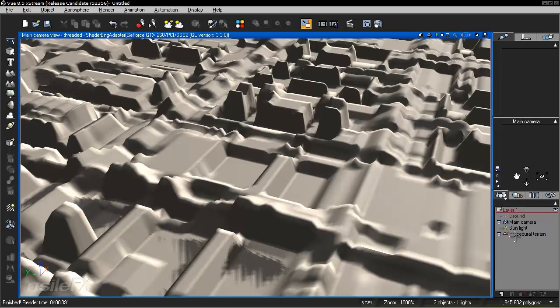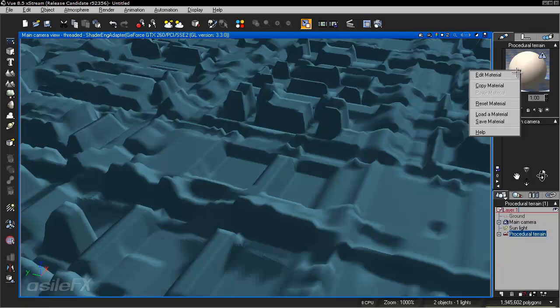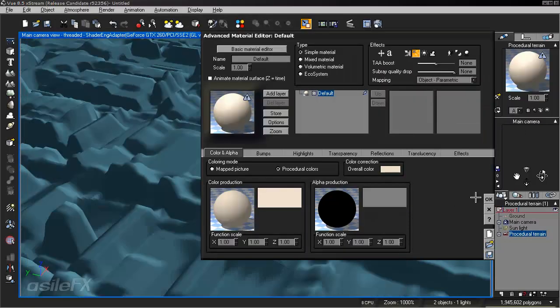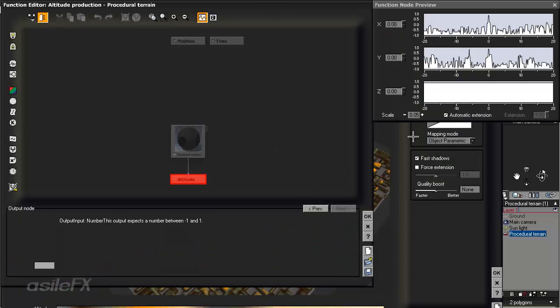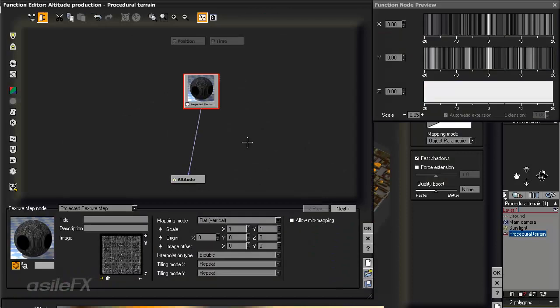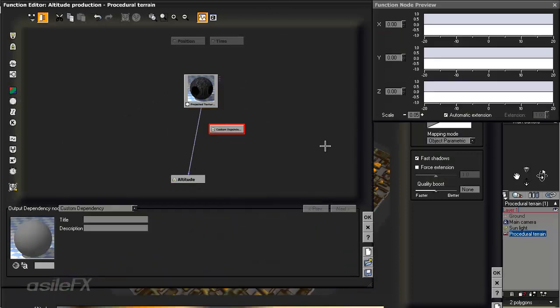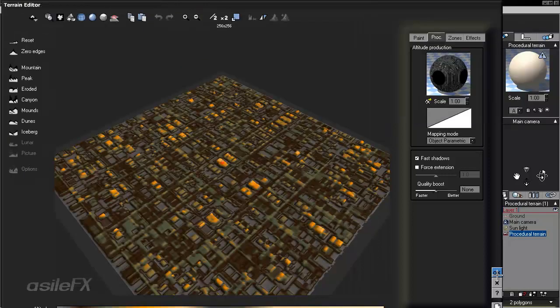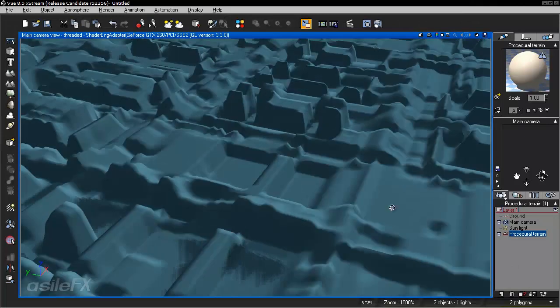So now we can also go to the procedural terrain, edit the material, edit the function, and we can use a custom dependency so that we don't even have to reload the image in. If you have version 7 and higher, you can add a custom output, custom dependency, and grayscale output, and call this alt for the altitude, even though you could just directly connect to the altitude. It is nice to use the image for certain things.